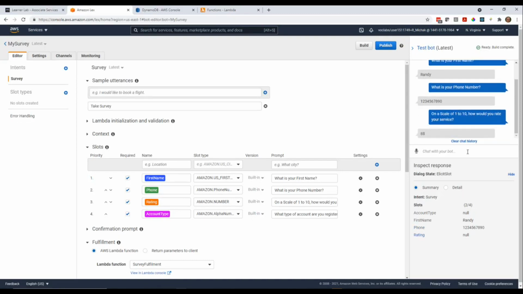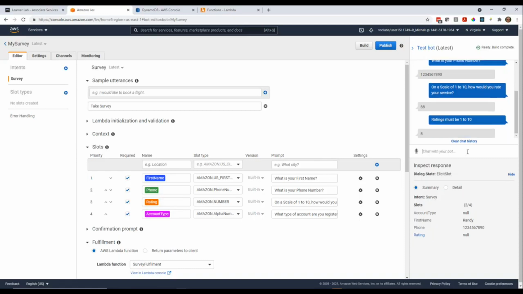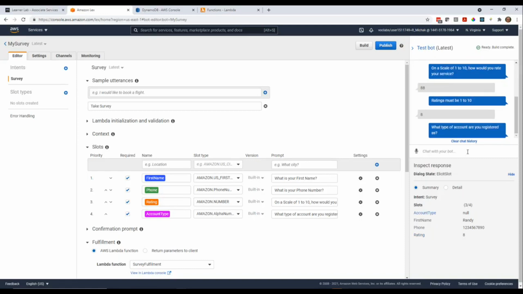And then it asks me to rate your service on a scale of 1 to 10. I'll try 88 just to show you that it should remind me that the ratings must be between 1 and 10. So there's some validation there. So I'll put an 8 in this time, and it'll let it go to the next option.